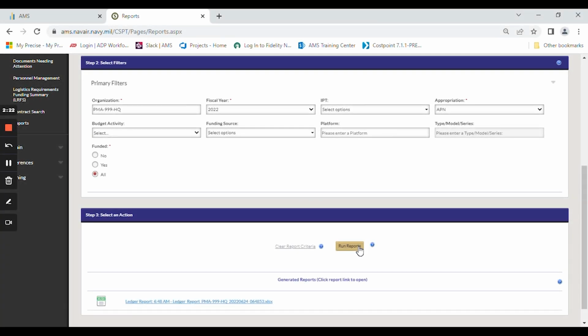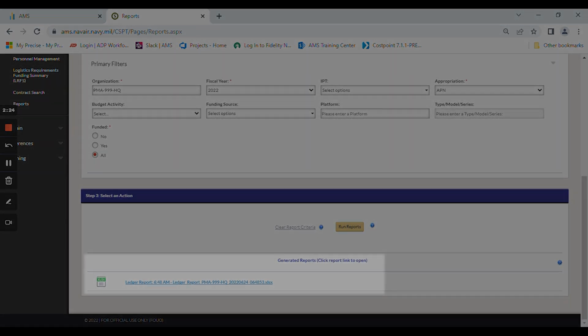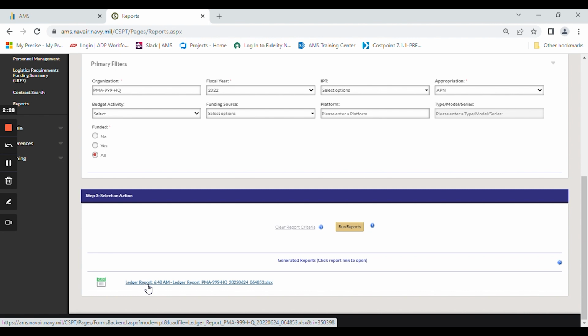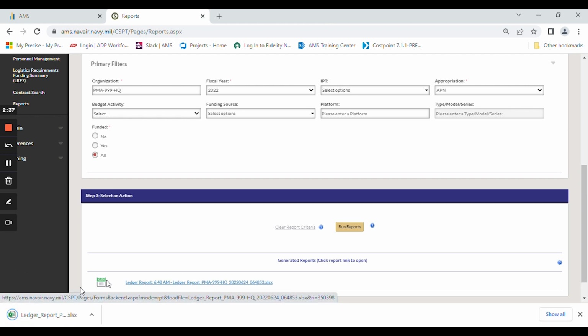It should only take a few seconds for your report to generate a link here at the bottom. This link will show you the report type, the timestamp, the date of when the report was run, and the organization. When you click on the link here, it will download depending on what browser you're using. It may download at the bottom of your screen or at the top.